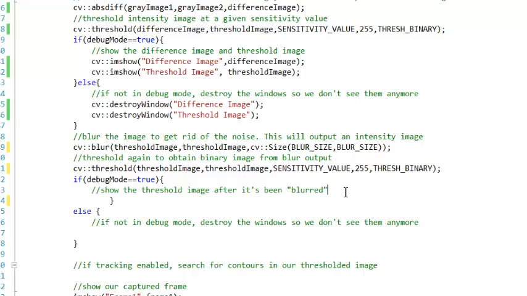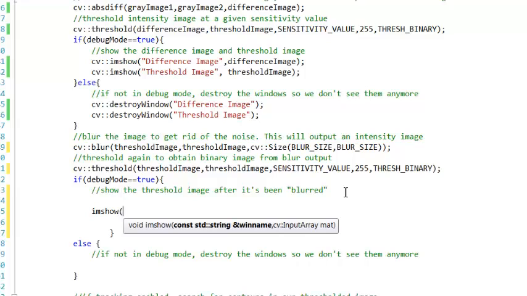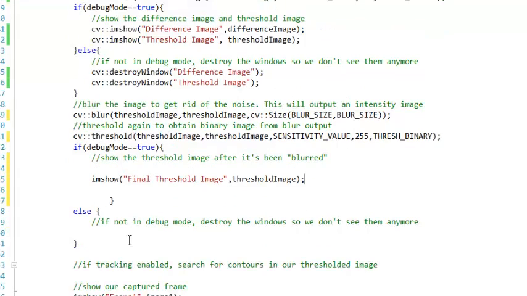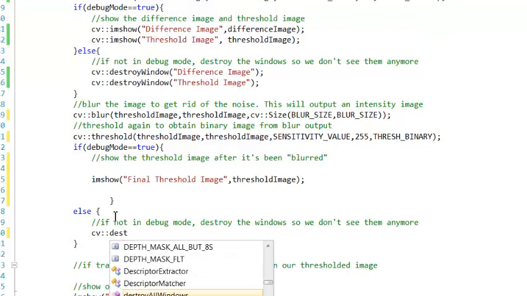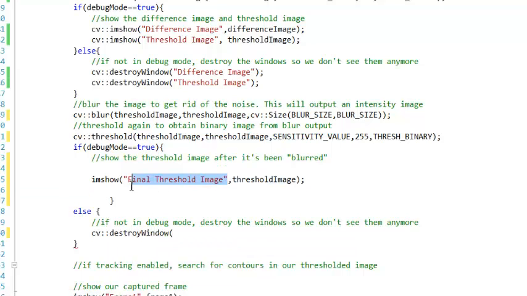And just like before, we're going to use our debug mode for our advantage here. And we're going to show, let's just say, final threshold image, and we'll show our threshold image. And just like before, we're going to want to destroy the window after debug mode is turned off.